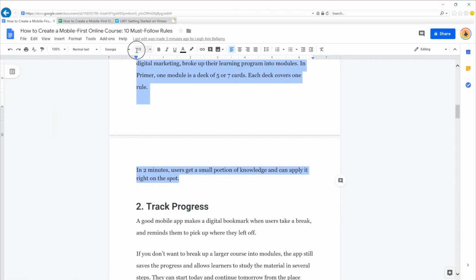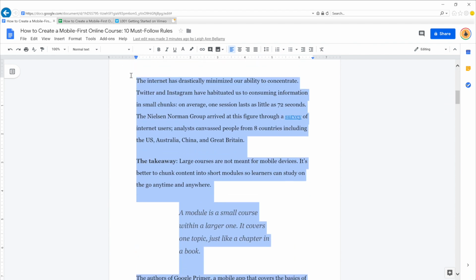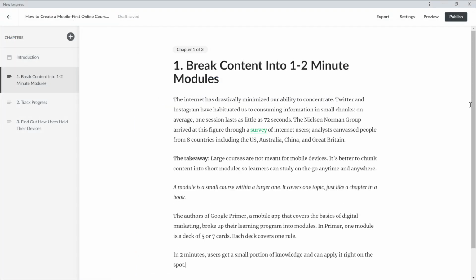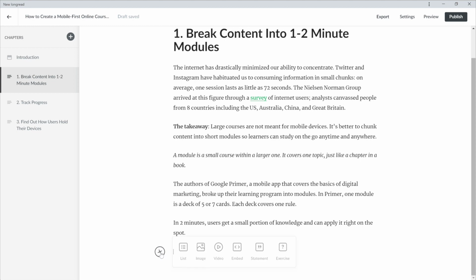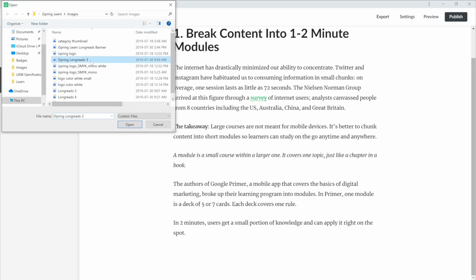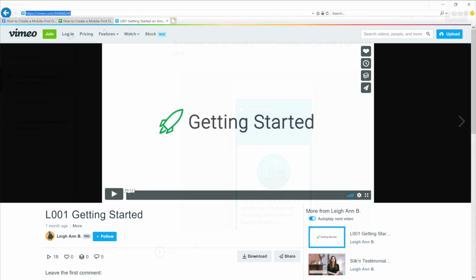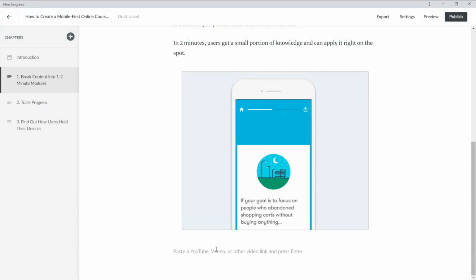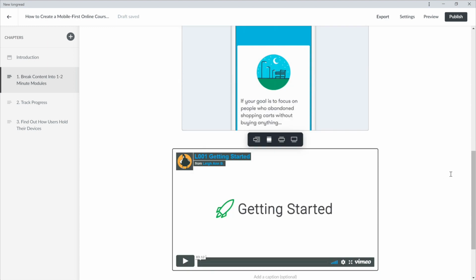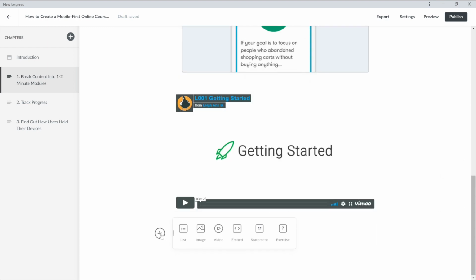But since I have my plan in place, I can copy and paste my article as well, and then I'll add pictures and video. You can insert pictures from your computer or links to any video on the internet. You can also use the embed code, for example, with useful YouTube videos or other resources.